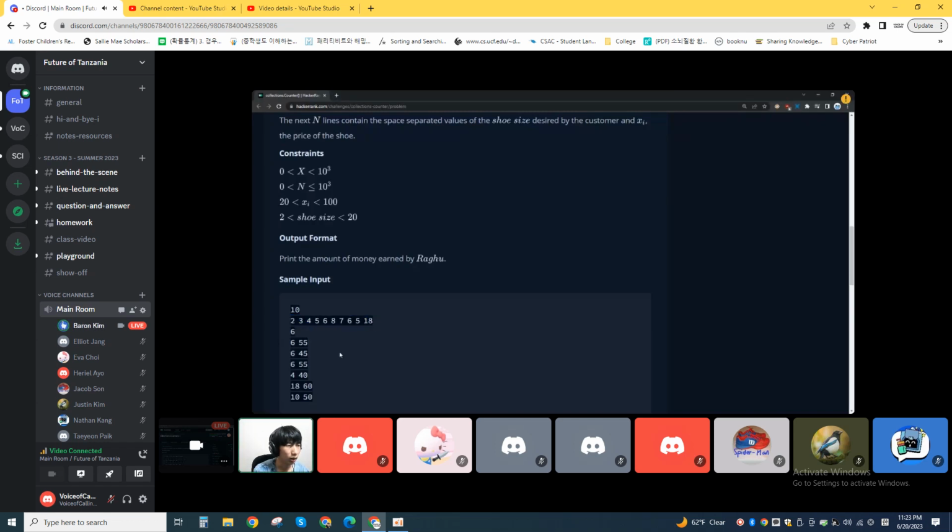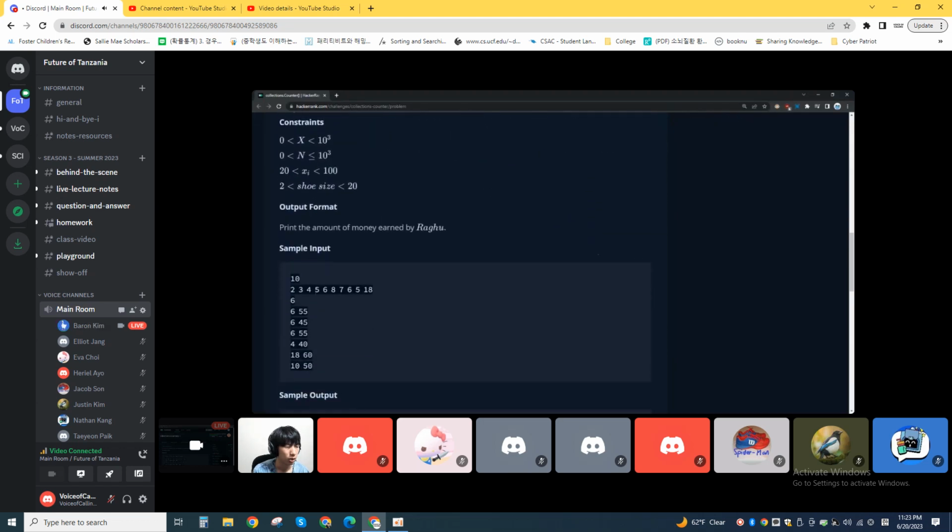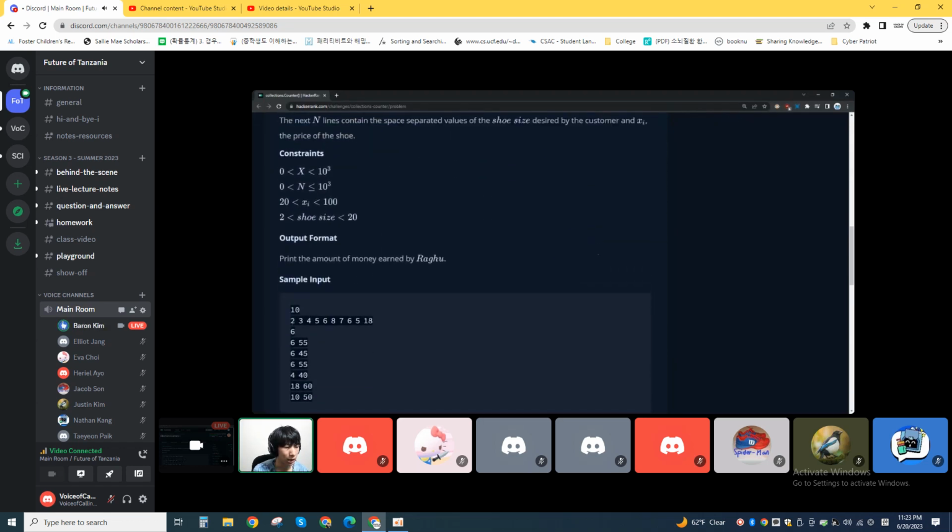And then the next line has the list containing each size of the shoe that he has in his shop. So shoes of size 2, 3, 4, 5, 6, 8, 7, 6, 5, and 8. Remember that each number just represents a shoe of that size, so it's kind of like his inventory. If we look here, we can see that there are 2 5s. This means that we currently have 2 shoes of size 5 in our inventory.